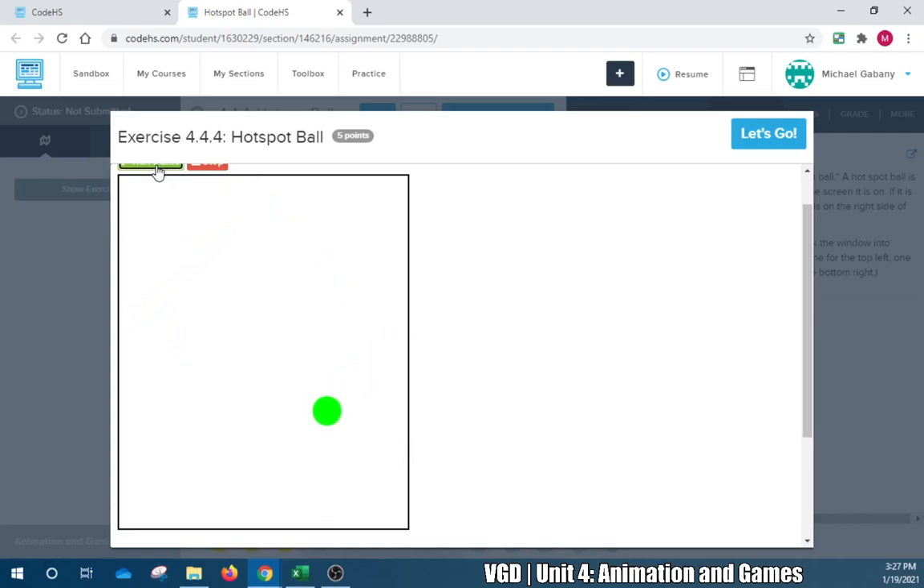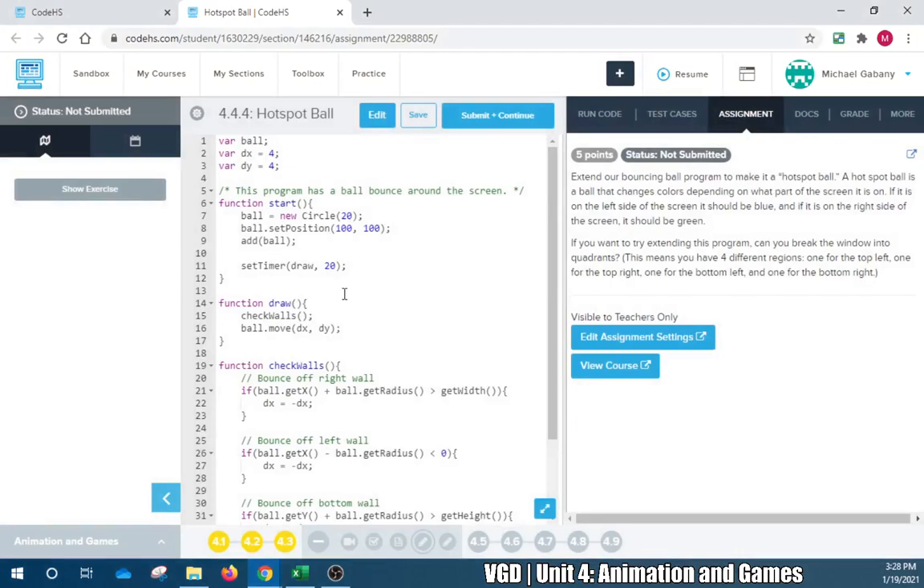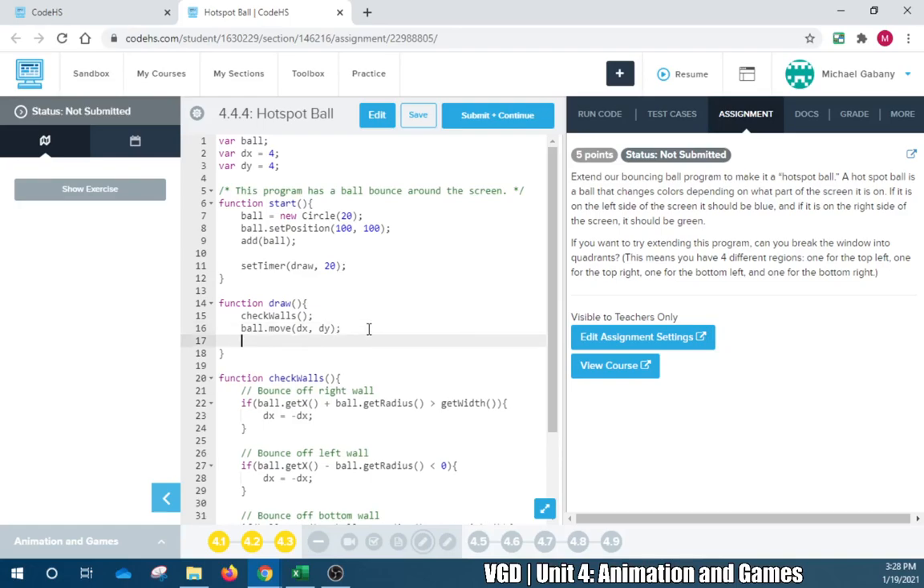So all it has to do, if it's on the left side, it's blue. If it's on the right side, it's green. So then I could put that inside the draw function. Like I could make it anything. But if it's continuously checking it in here, change color. So we're going to create a function called change color.